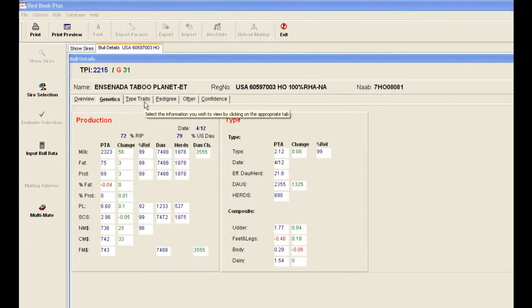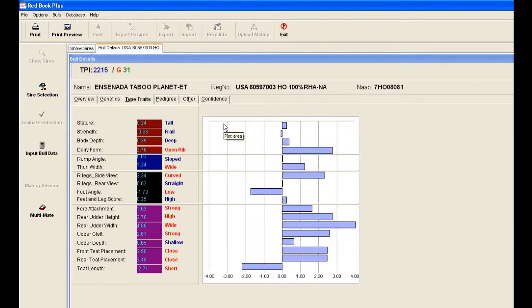And the next tab is the type traits tab, which has all of the linear type traits along with their description. As we can see, for strength, we have a negative number, so our description is frail as opposed to strong, which would show up if we were looking at a positive number.